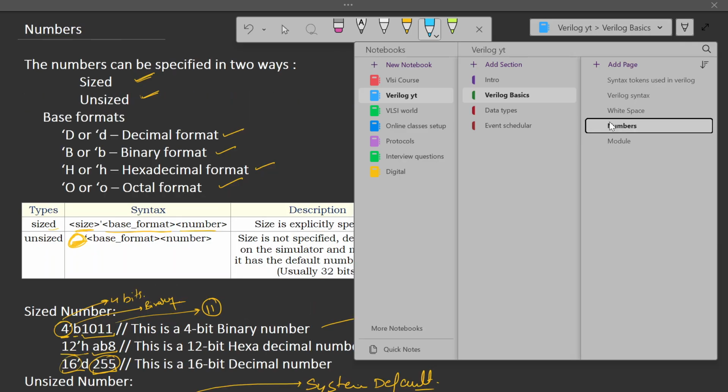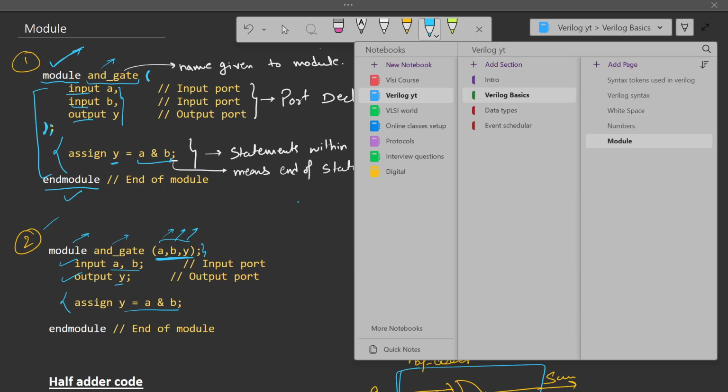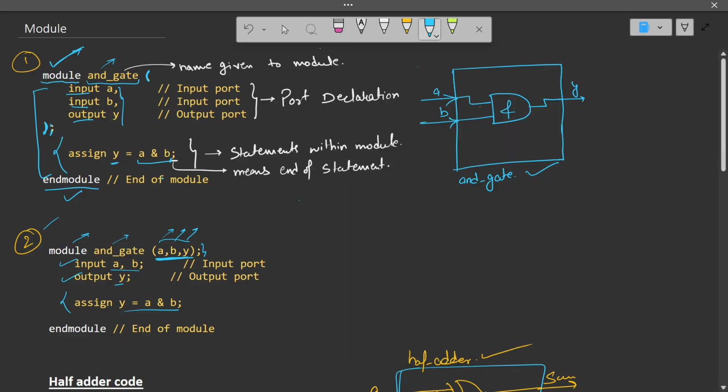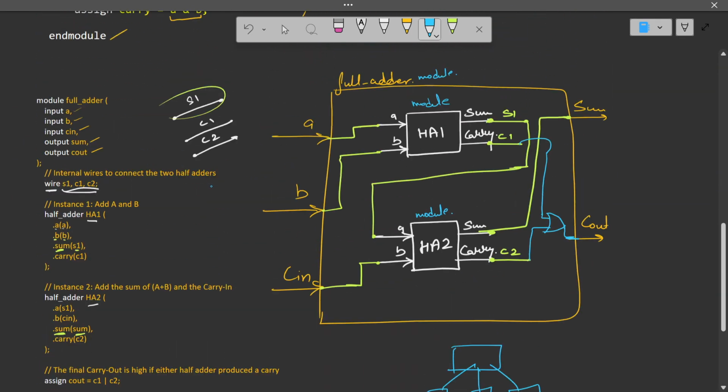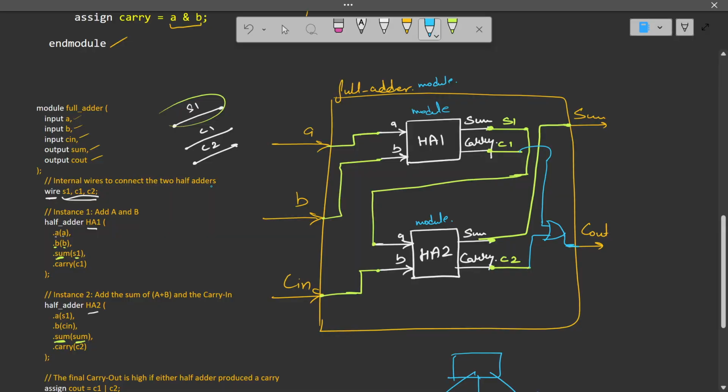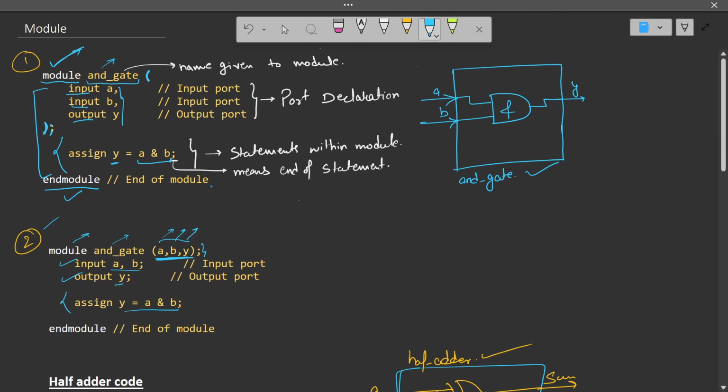Then we have seen how we are going to write numbers in Verilog. We have also seen how we are going to write comments in Verilog. Then we have seen what exactly is a module in Verilog. This one is very important. This is the second video in which we have covered all these things. It's very much important if you see that video.